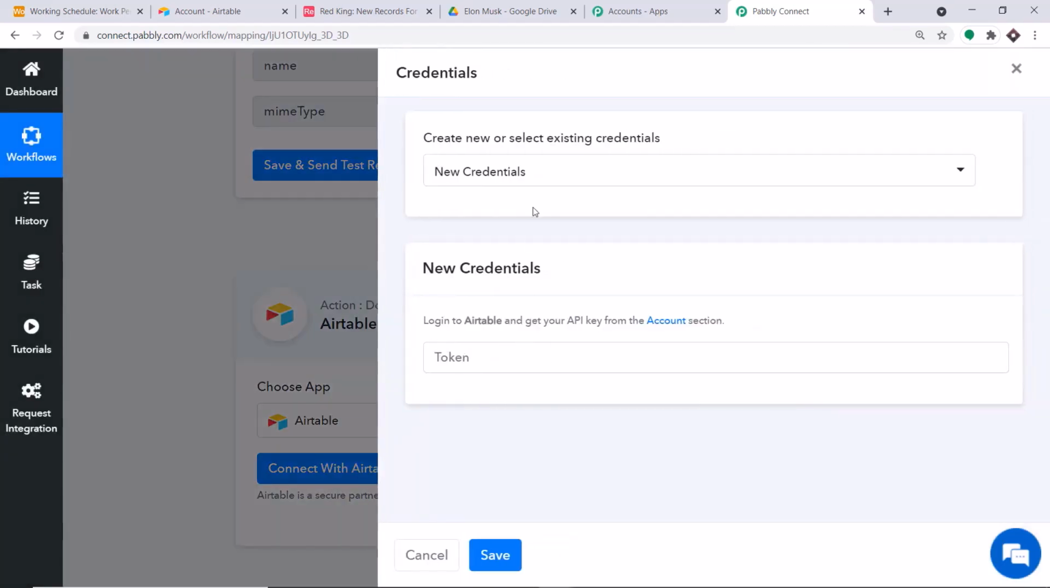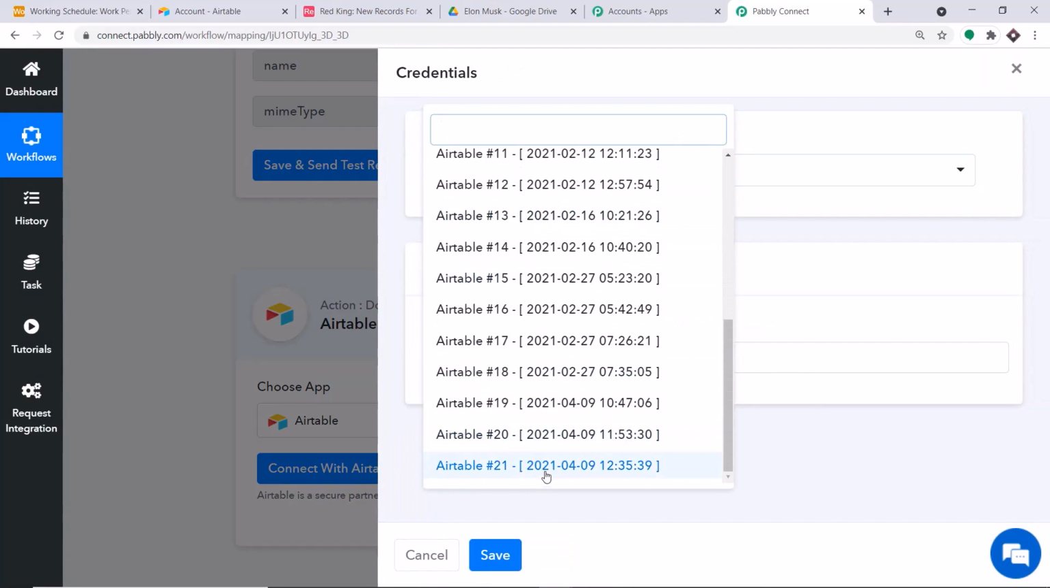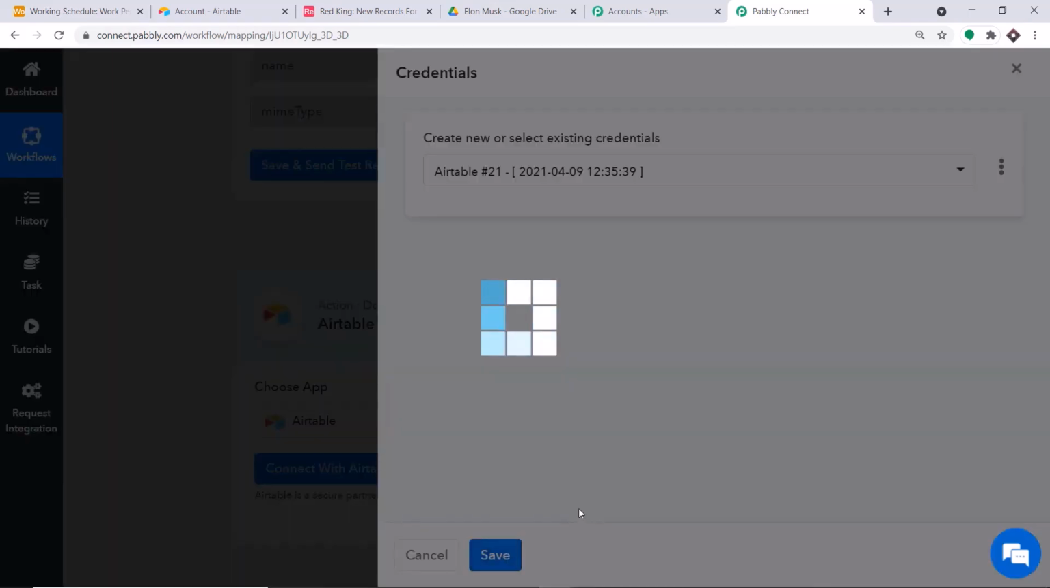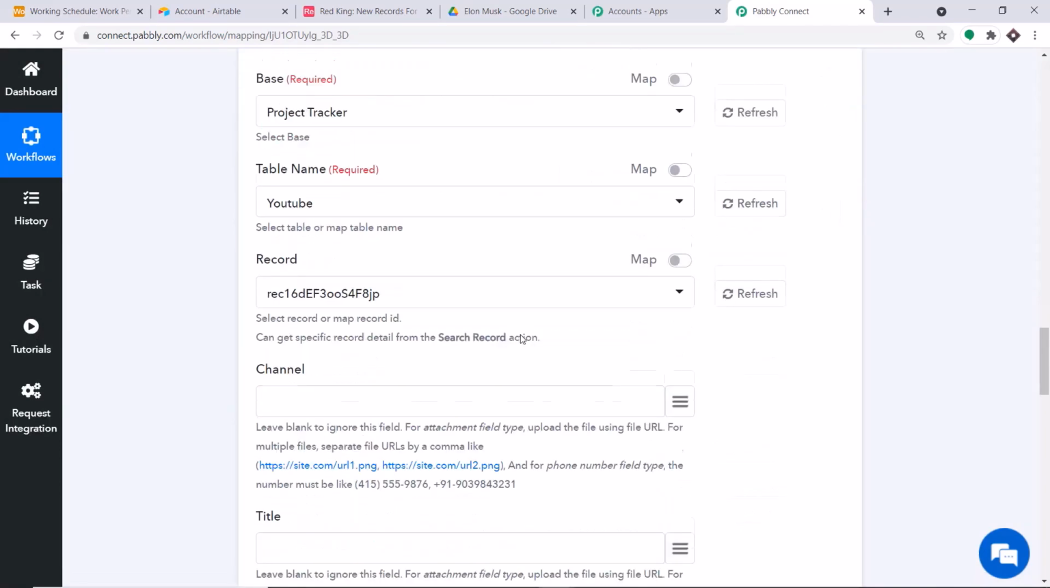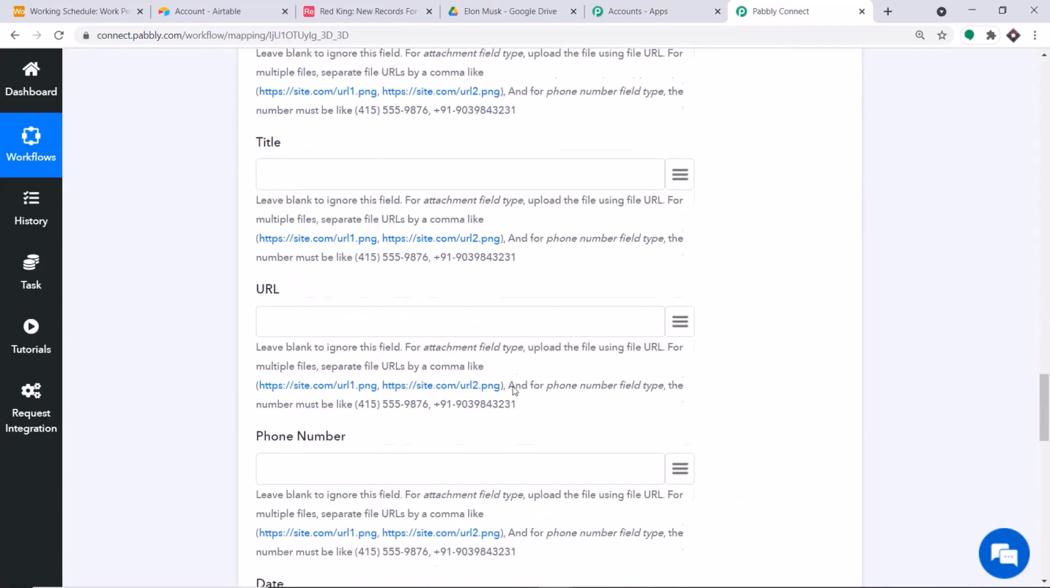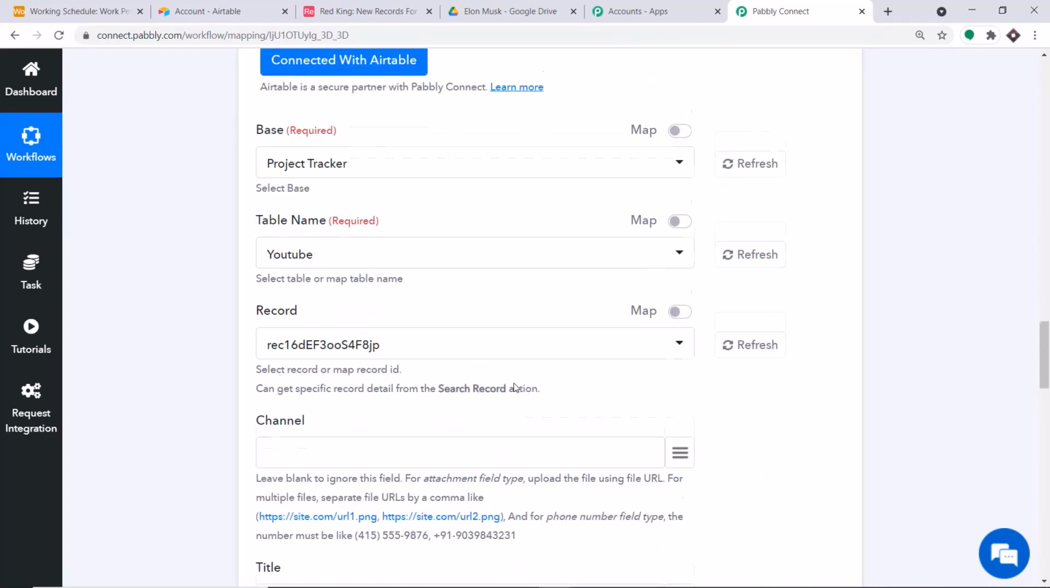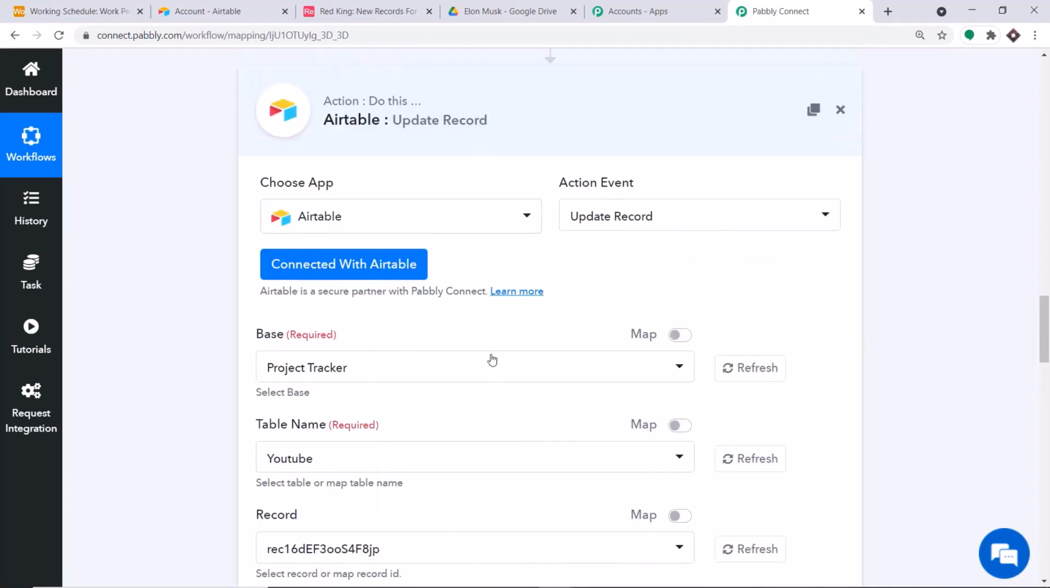Now we are not going to fill this again. We are just going to the recent setting. Okay, so this is the one, and let me click on save. Okay, so as you can see, a set of blanks has appeared in front of you. The purpose of these blanks is very simple. We are going to update a record in Airtable.